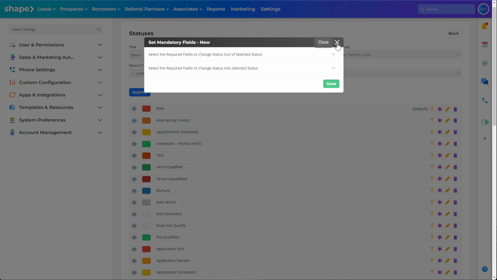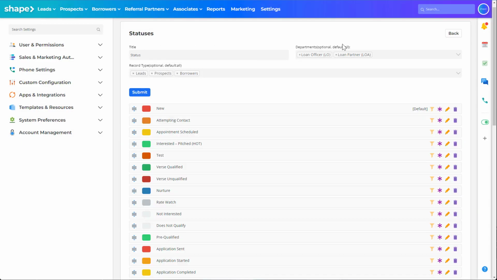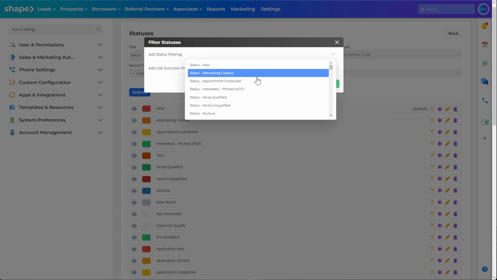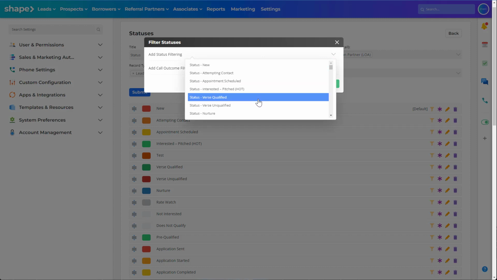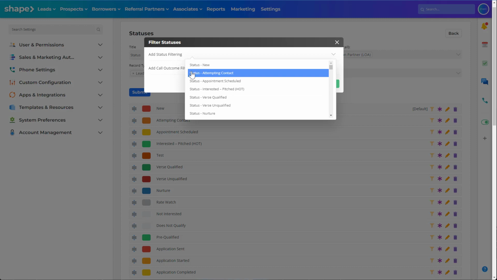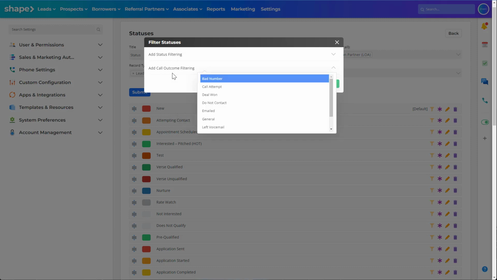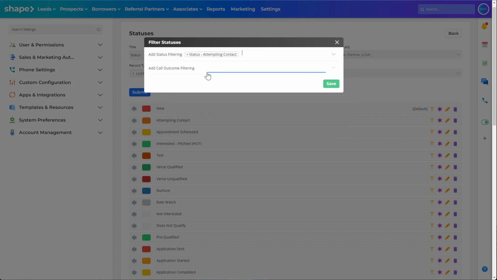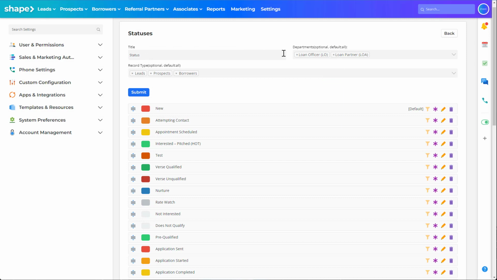If a record is in a particular status, you may only want your users to have certain options to choose from when changing statuses. For example, if a record is in the new status, you may only want your users to choose from attempting contact, interested, nurture, not interested, or appointment scheduled. Use the filter icon to choose the statuses that appear for the user when in the current status. This also applies to call outcome options.